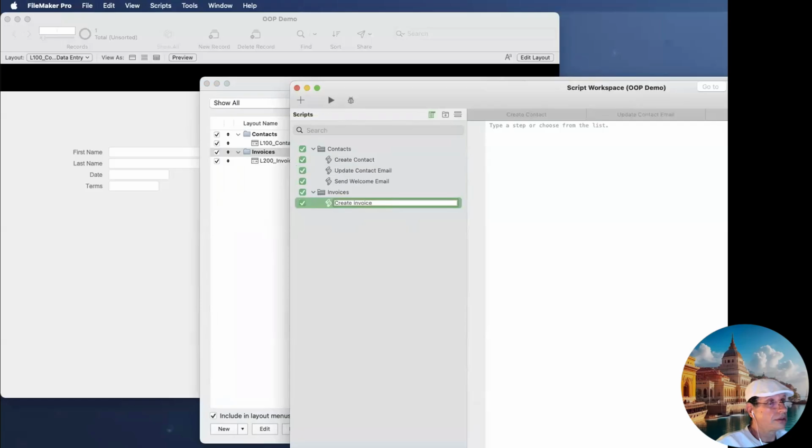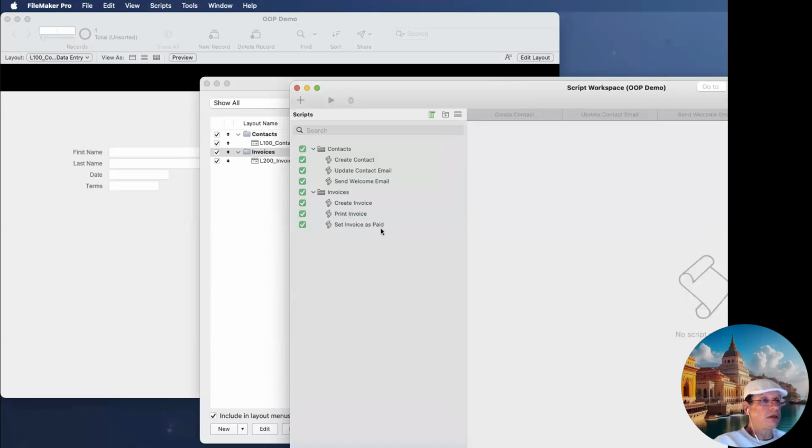And I can create invoice, right? And I can print invoice, and I can set invoice as paid, right? Typical invoice stuff. Okay. So far, oops. So we're good now. Okay.